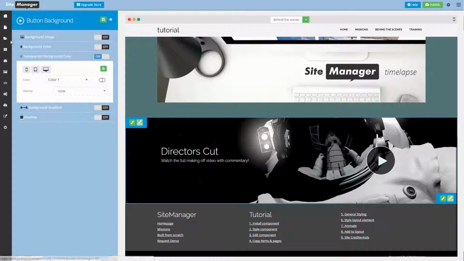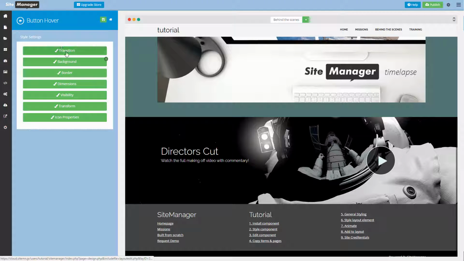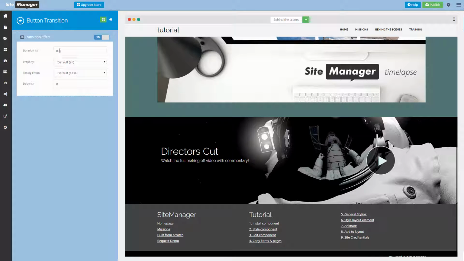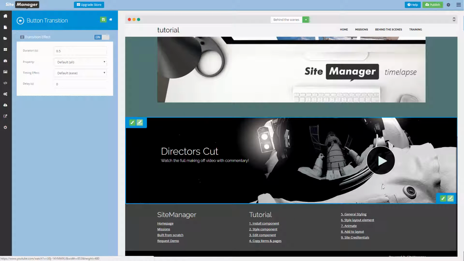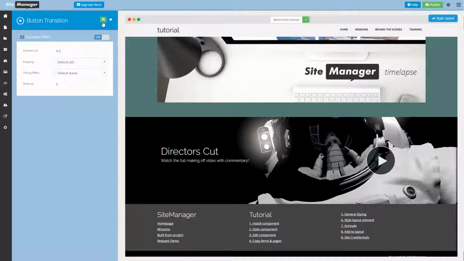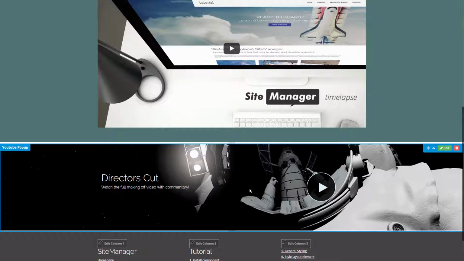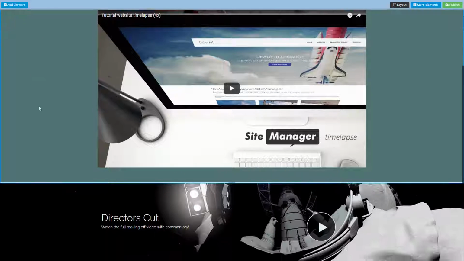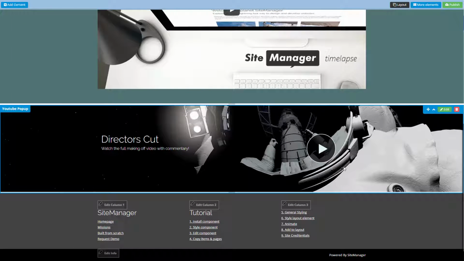And we want to add a transition effect to it, so we're going to click transition, and let's add an animation that gives us a half second delay. Yeah, this looks much better. So we click save, and when we return to our CMS application, you'll see that all the changes that we made using the developer and designer have been added to this page, and this page looks great now.